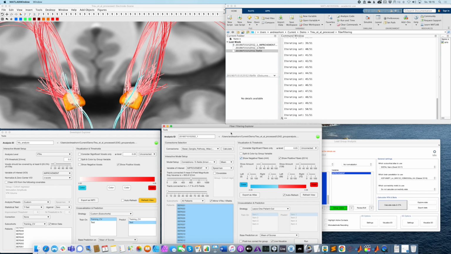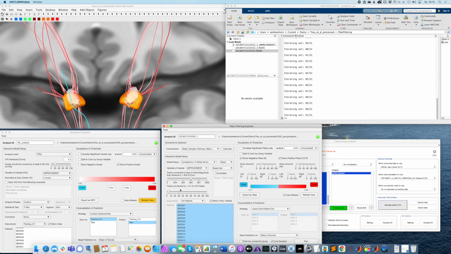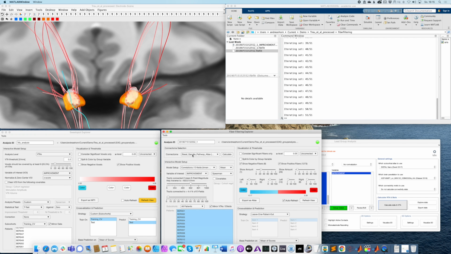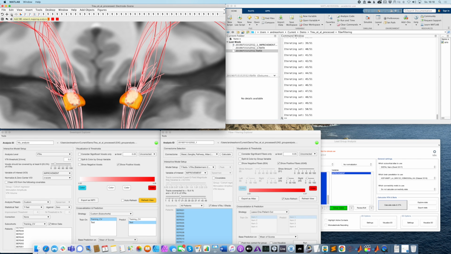But okay, so let's assume we find something that is a good set of fiber tracts. Now we have a sweet spot, and we have the optimal tracts associated with it. The third thing we can do is to add a network mapping analysis. To do that, we would click on the Add DBS Network Mapping Analysis. I will open a prepared one for now.